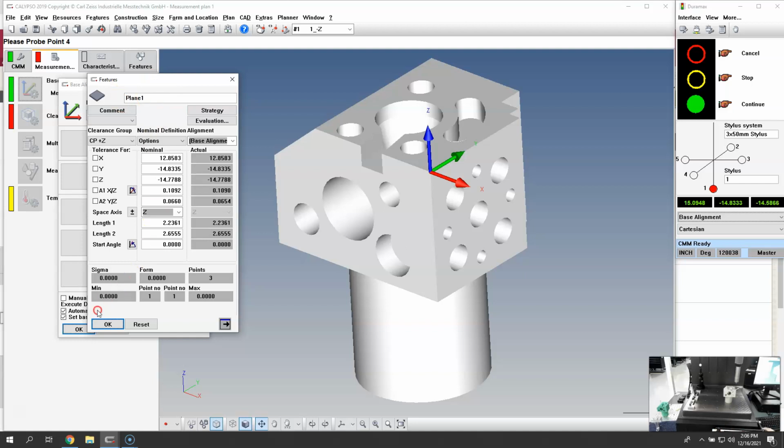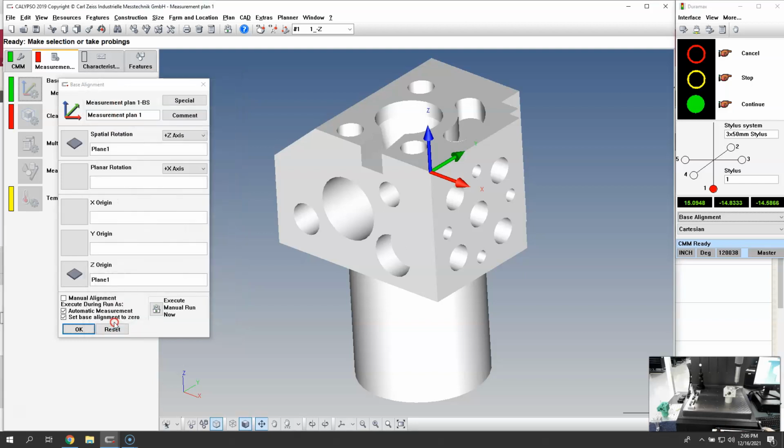Now at this point, you have to remember to hit OK here. The most common mistake is moving on to the next step of the process without hitting OK. So notice that that populated the spatial rotation and it populated the Z origin. It may also modify the axis depending on what you touched.